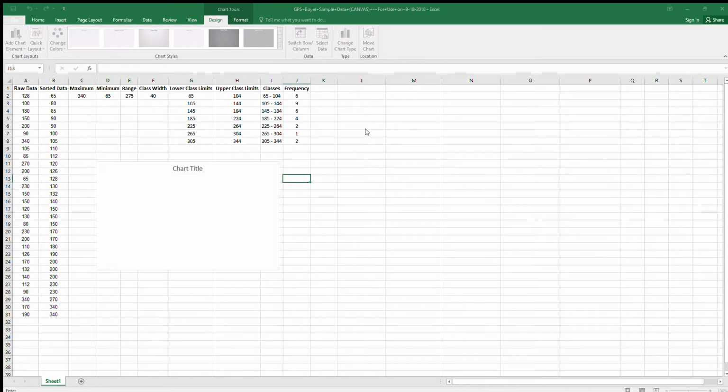Now again, this is a window that will not record on this recording for some reason, but I will do my best to describe it. The first thing that shows up is something that says chart data range, with your cursor blinking there. What you want to do is highlight the frequency column. So select all those values.